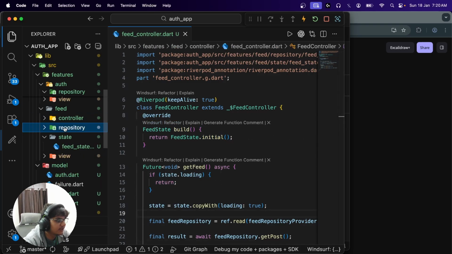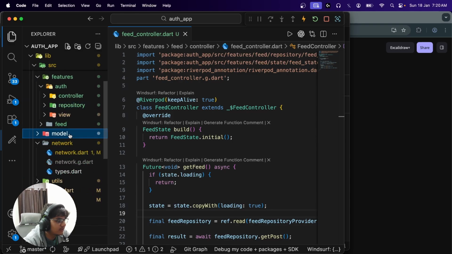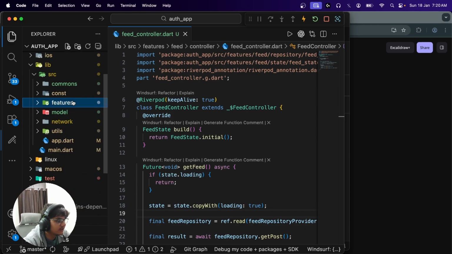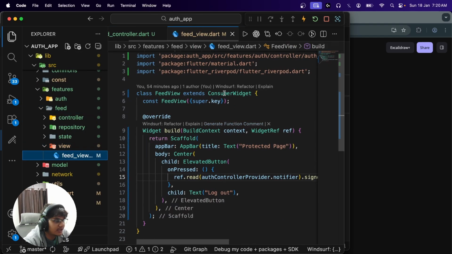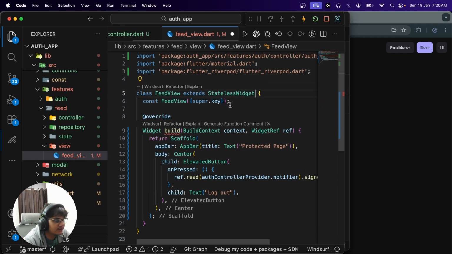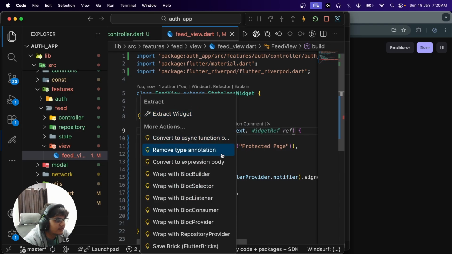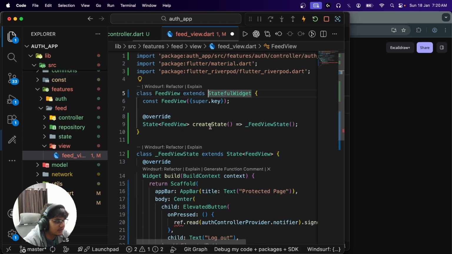Now what we'll do is we will go back to our protected route, or we'll go back to our feed page, right, and convert this to a stateful widget using a simple hack, using the cheap hack. How do we do that? Yeah, convert to stateful widget. Now get back to consumer stateful widget.